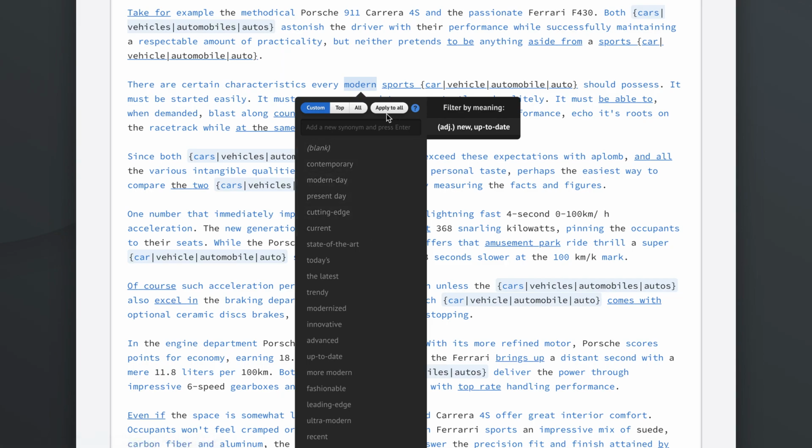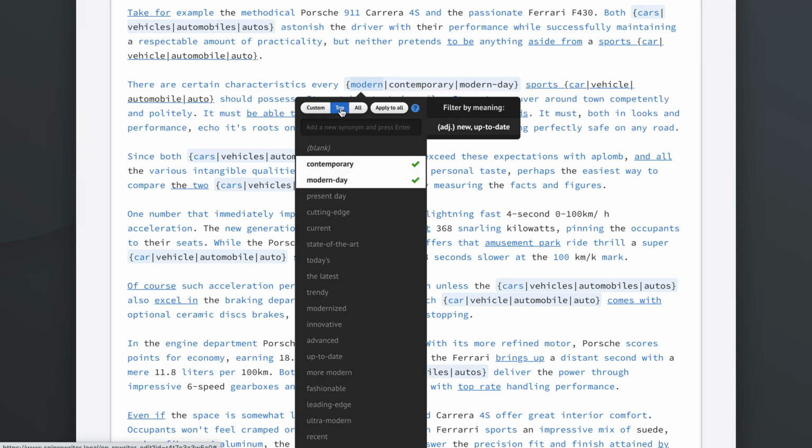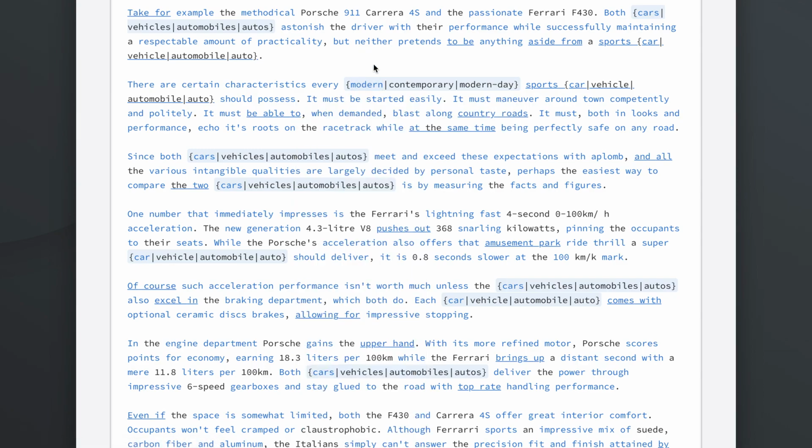Now, we already know what the apply to all button does, but let's see what the other buttons do. Right now, we're selecting our synonyms in a custom manner, like manually, right? But we can also use this quick button right here, which is called top. What this button does is it quickly selects all the top synonyms that SpinRewriter thinks are correct. So we're working with the word modern. Let's click the word top and see what we get. Okay, SpinRewriter thinks that contemporary and modern day synonyms work best in this case. So let's see what we get.